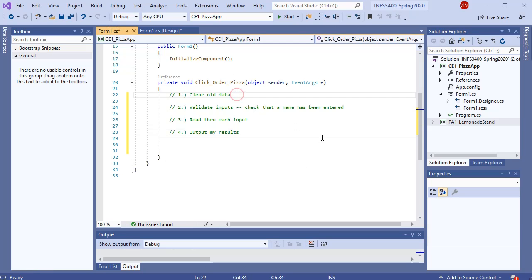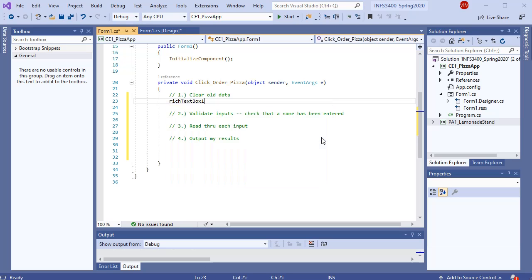Well, to clear out the old data, I'm going to put richTextBox1.Clear at the top of my event handler. And if there was any old text in the rich text box, it is now going to be deleted. We're going to add text back in as we go down, but we're going to get rid of the old stuff first. Second, let's validate some inputs.